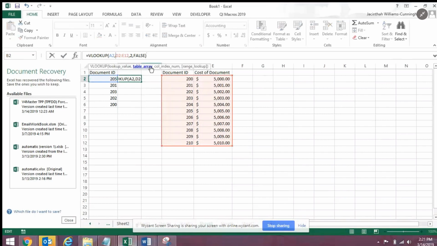Absolute values always use dollar signs. So I'm going to put a dollar sign by my D, then a dollar sign by my 2, a dollar sign by my E, and a dollar sign by my 12. That means that no matter how far down I go, it does not change the range of cells. That's why I'm using dollar signs.